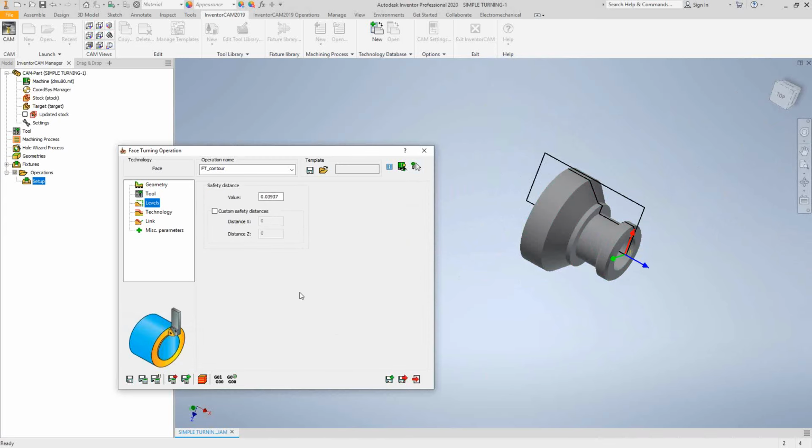If we go to levels, there is no upper level or lower level like you would see on the milling side. Here, all we have is the safety distance. This is just the distance away from the updated stock or the target that the tool will move before it does any kind of rapid movements or any kind of internal movements.